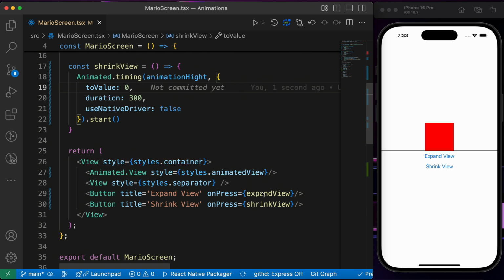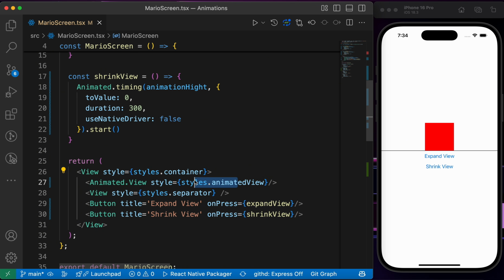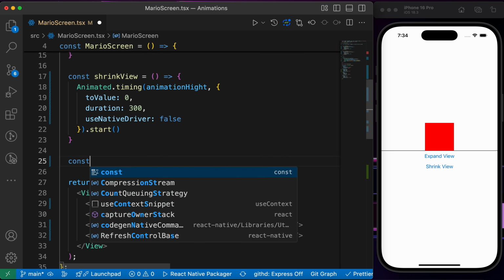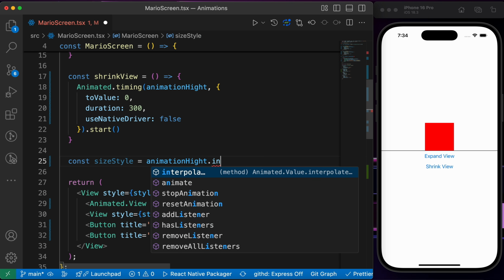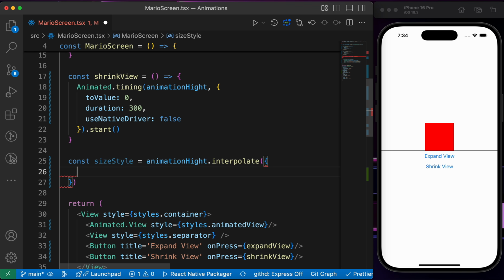And finally, we're gonna pass our animation height value to our style property. And to add it, we're gonna use interpolate again. Remember interpolate from the last lesson? So we're gonna create here a style. Let's name it sizeStyle. And it's gonna be animationHeight.interpolate. And we're gonna pass our input range and output range.